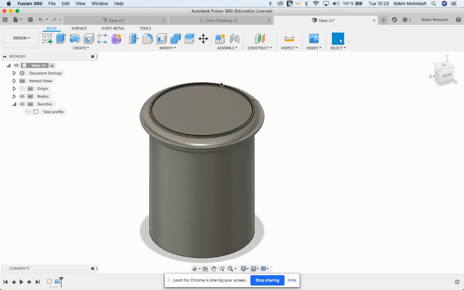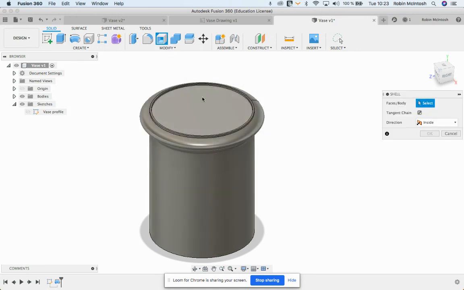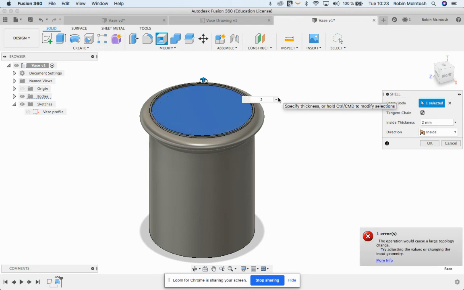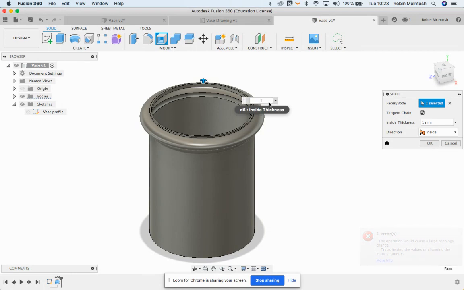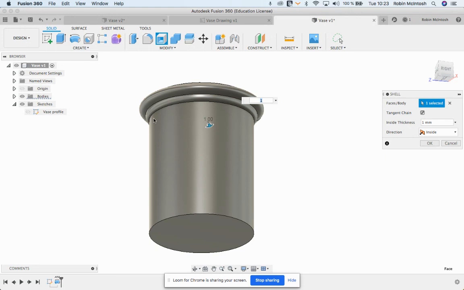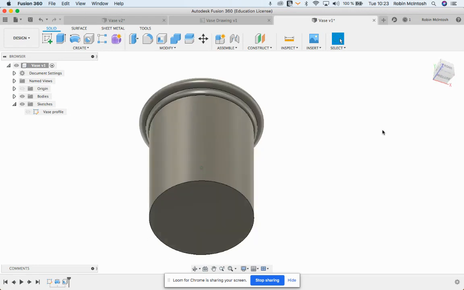I'm going to go and try shelling. Now shelling sometimes doesn't work because you get a warning about your geometry. So I'm hoping this one works. Just make it 1 mil, and it has done. What happens if I make it 2? We get an error. So try different numbers if it doesn't work at first. It may be that your shape on your edge is a little bit funny. So you could always revolve and add that later if you wish. So I'm just going to hit OK. And we've got our vase shape there.